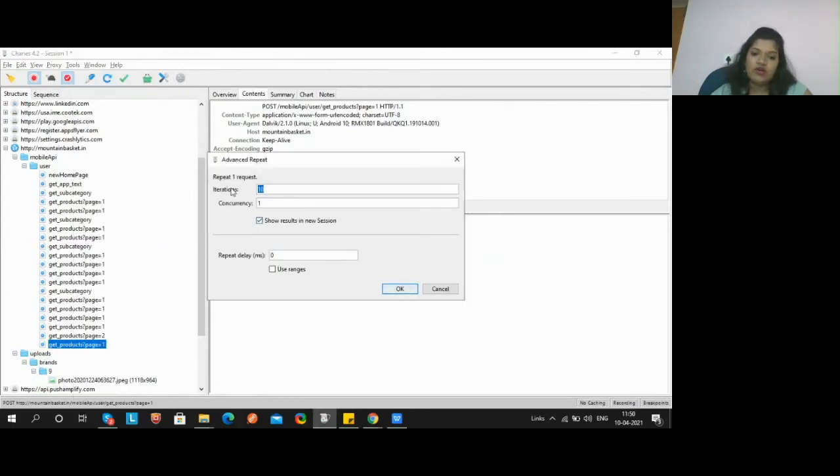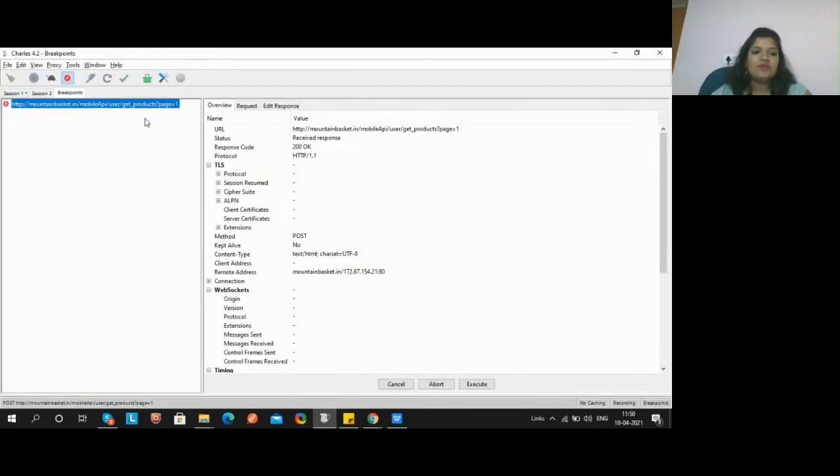Here you have two items: one is the iterations and one is the concurrency. Concurrency is nothing but the number of users you want to give here, in case you want to give like 10 users at a time, and iterations is the number of times each user wants to hit that URL. So you can give any of the options you want. And when you tap on OK, those many requests will be triggered for you.